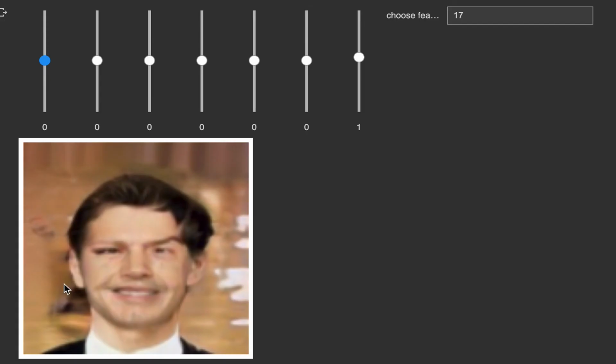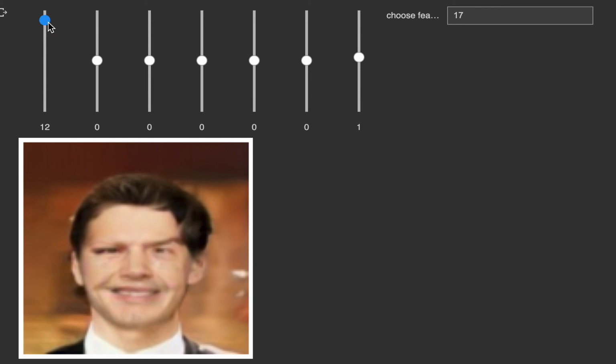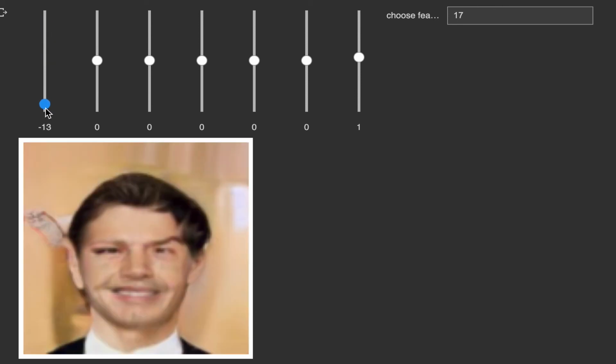Change this image using these 7 sliders. Each controls a different feature. You can say a different principal component from the PCA process. So let's go over them and see if we can describe verbally what they are doing. So the first one, it seems like it has to do with the background, and it can make it darker or brighter.